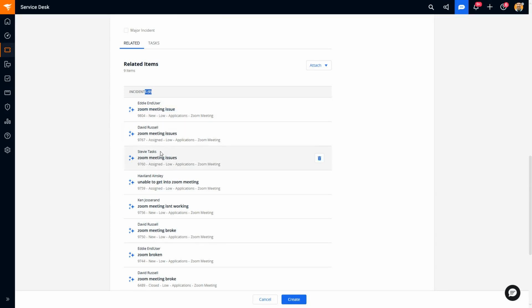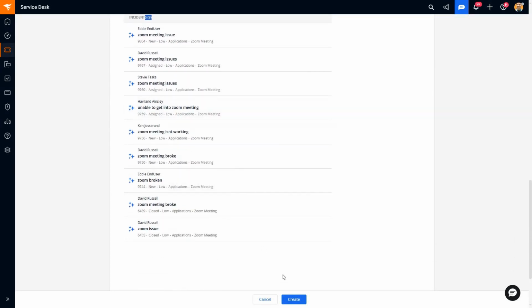But here's all those other Zoom issues that have come in so that I can quickly create that problem record, have all the tickets linked together, and then work through that issue to solve it for everybody.